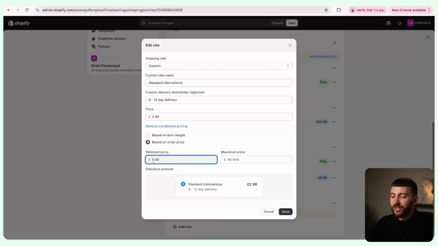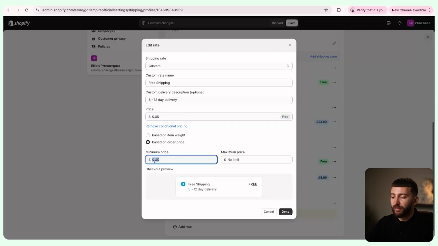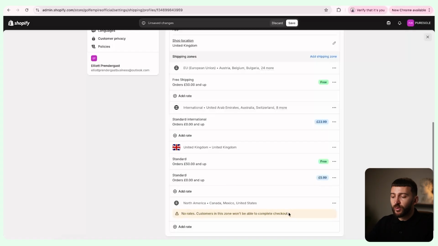You can also add conditional pricing to your shipping rates. For example, if a customer spends over £50, they can become eligible for free shipping. Of course, if you want to offer free shipping on all your orders, you can add all countries to one shipping zone and simply create a shipping rate that is set to 0.